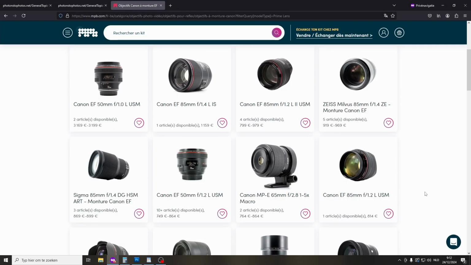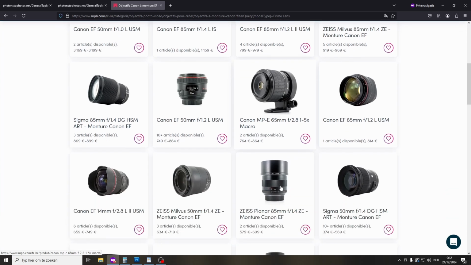One of the basic properties of a lens is its focal length. On websites, you will often see the focal length featuring in the title of the lens. So this is a Canon 50mm lens, an 85, an 85, an 85. There's a lot of 85s. This is 65.